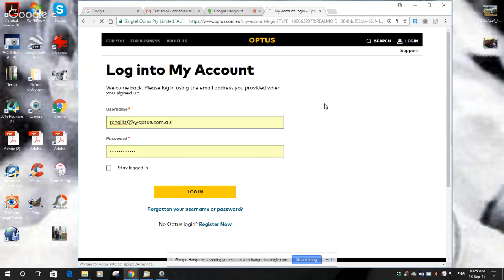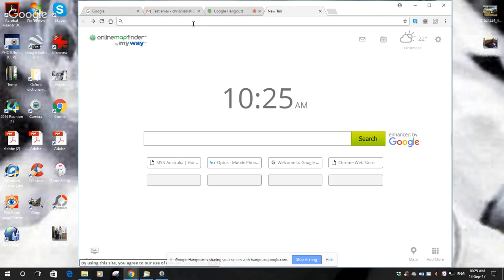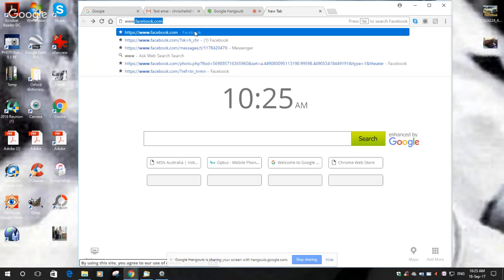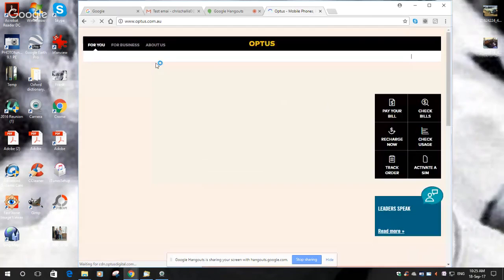Okay, it's got username, password. I don't know if this is your account or your email. No, please log in using your email. Just go back with the back button once. Okay. Maybe do it again, hey? Optus, www.optus. Now it's the second one from the bottom. Click on that one. That takes you to the Optus homepage. That way I know where I'm going from.